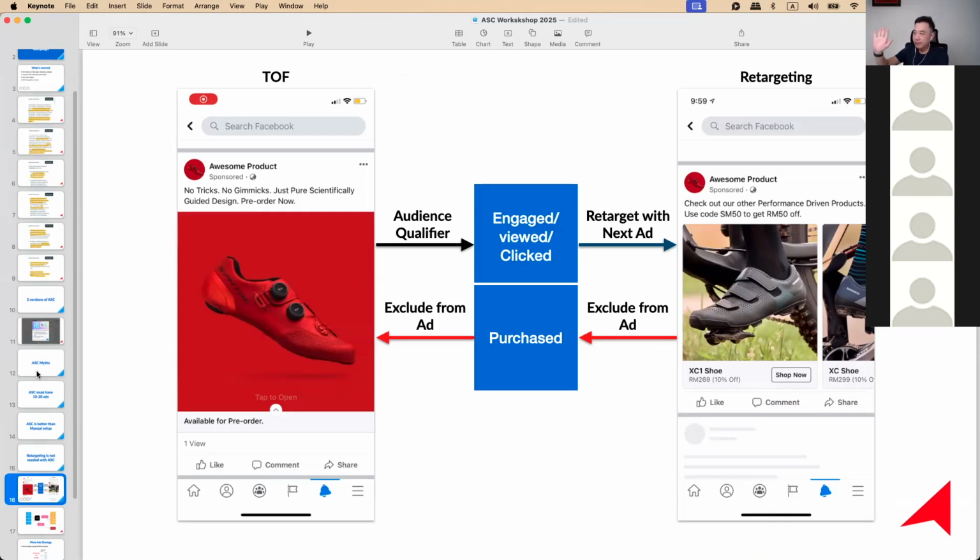But for those who are yet to purchase, you will start seeing the retargeting ad. But as long as you purchase, you will be excluded. Even if you don't purchase, after 7 days or 14 days, we stop chasing you. That's how we play the retargeting game. That's how we build an evergreen campaign. And that's how we actually get results.